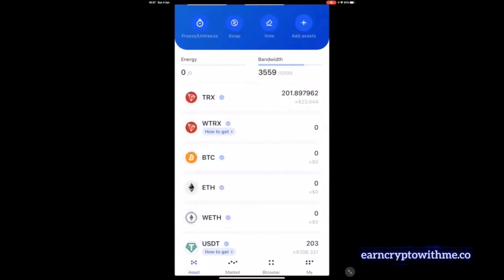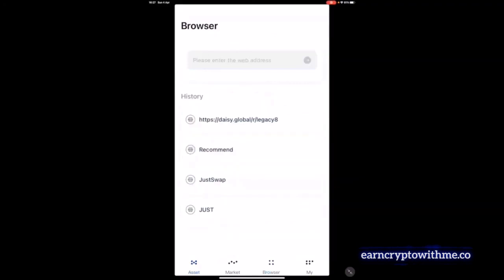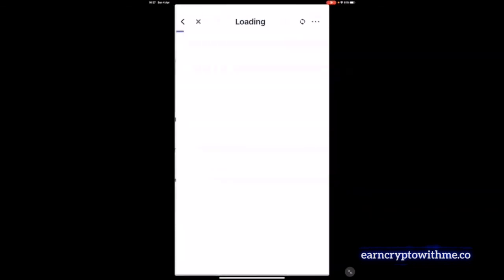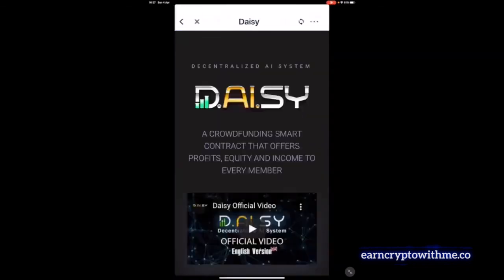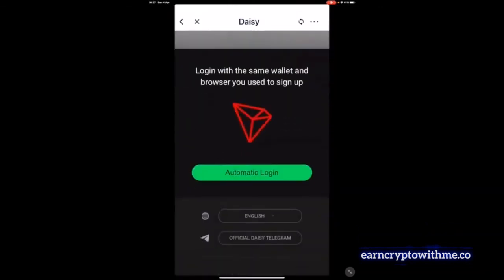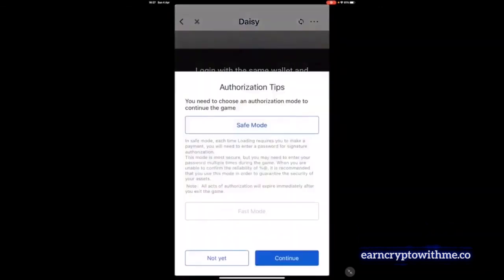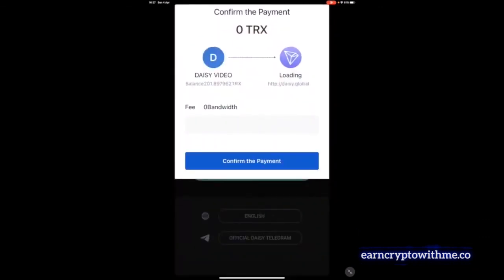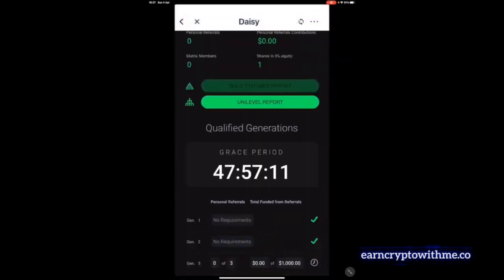Now, how do you go back into your Daisy app and log in? You go to browser, or discover for those of you using Android. Now you don't put the referral link. You just put daisy.global and you go to that. It will take you to the same screen. Select automatic login. You can go safe mode or fast mode. We always advise people to go on safe mode. And from here, you put your password, and it will take you into your back office.